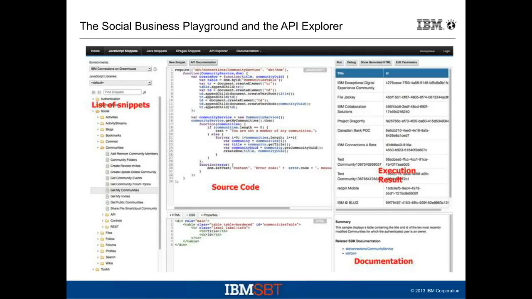More than that, below the result of the execution, you can display the documentation for the snippet, which means the summary explaining what the snippet is about, but also links to the different documentations related to this snippet. So if this snippet is using a community, you can have a direct access to the community documentation here.